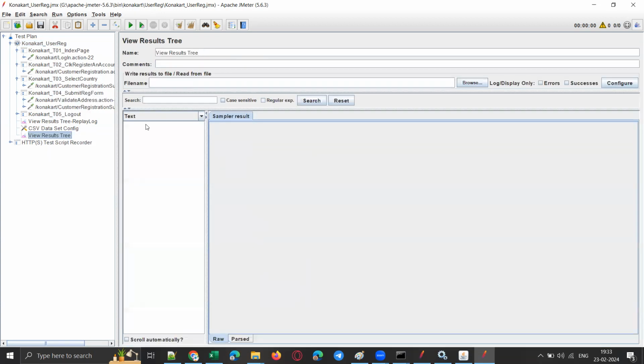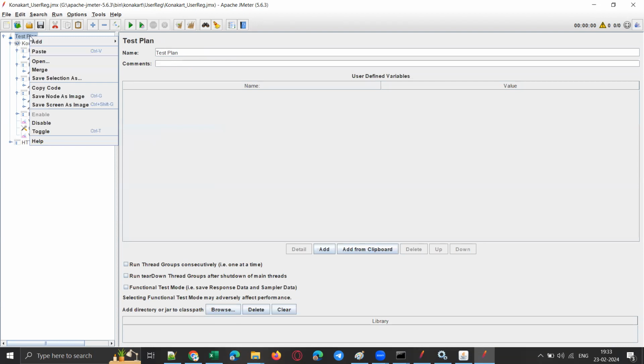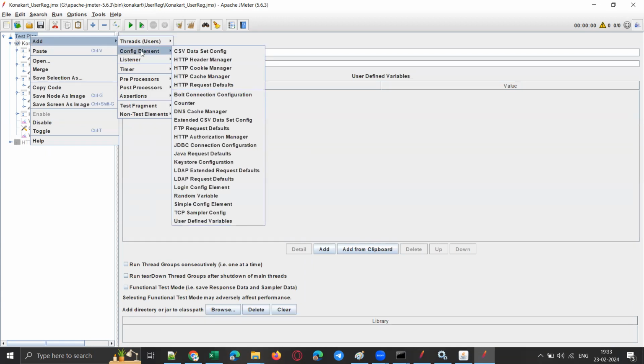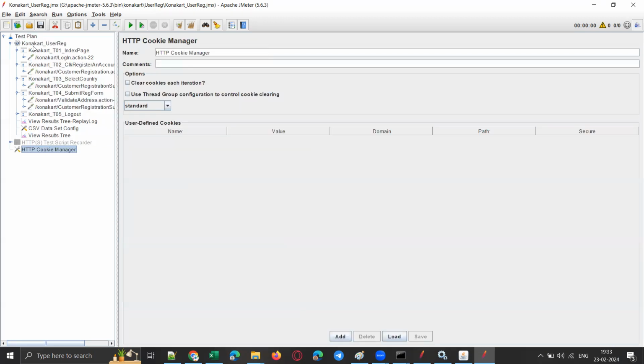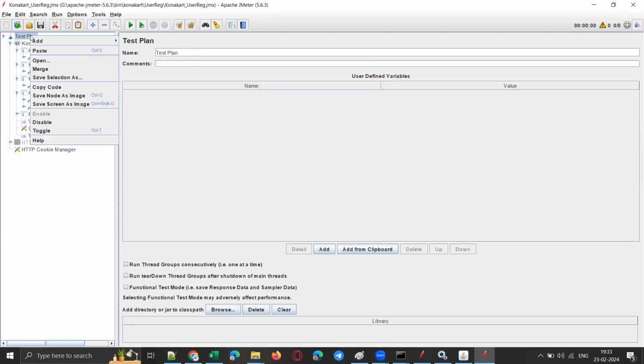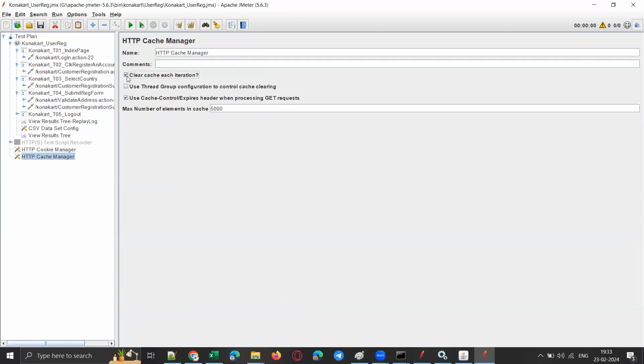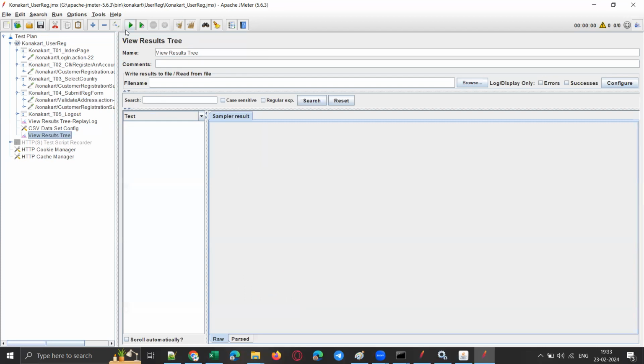Add a listener called view results tree and always add. Let me disable the test script recorder. And always, before running the test, add a config element called cookie manager and cache manager, and select clear cookies each iteration and clear cache each iteration. Now let me replay the script once.